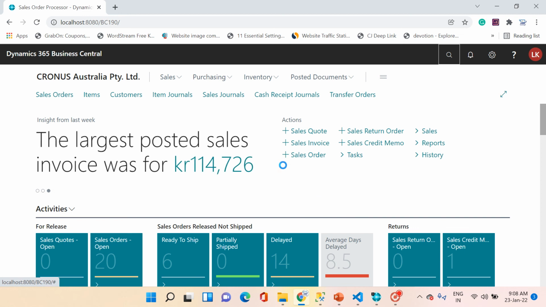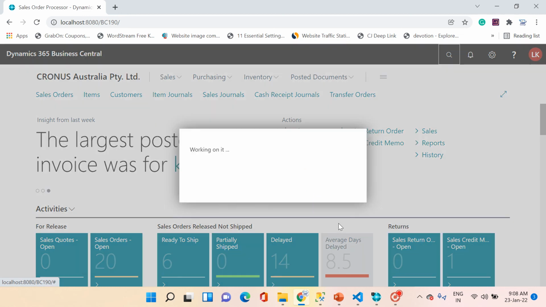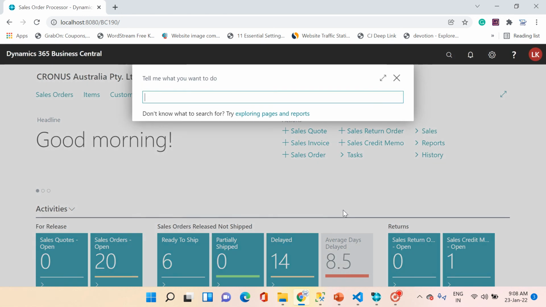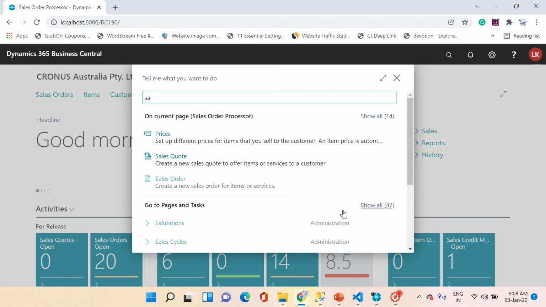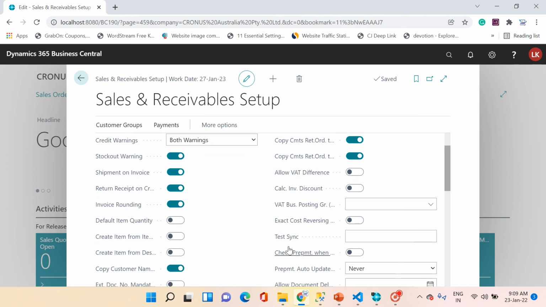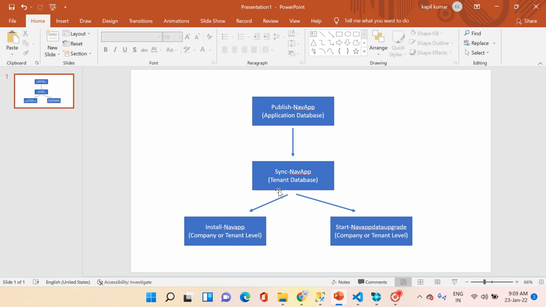Of course, it has not made any changes schema-wise, but if you have any install codeunit, then it will install or modify the data in your particular field, or whatever code you have written in your install codeunit. So let's open the sales and receivable setup page, and as you can see, our new field is showing here. This is what these commands actually do, making changes in the database and in the web client.